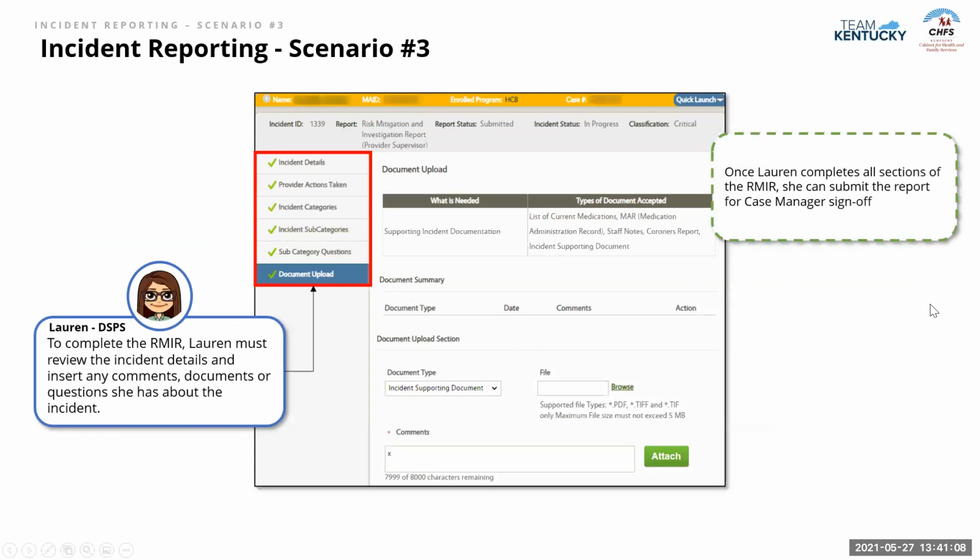And this report will look just like you all are used to it looking in MWMA. So you're familiar with each one of the sections and the categories that you must fill out, but Lauren must review all of the incident details in the initial incident report, and also provide any comments, documents, questions that she has about what occurred in that initial incident. So once she completes all sections of the RMIR, she can submit this report for the case manager to review and sign off on. So Lauren's going to go ahead and click submit on her risk mitigation and investigation report.